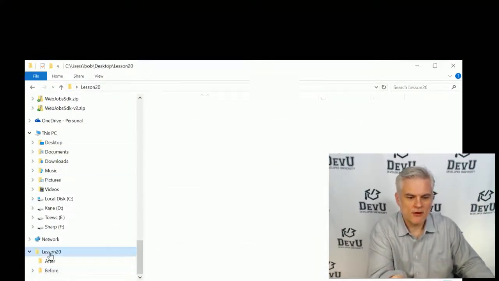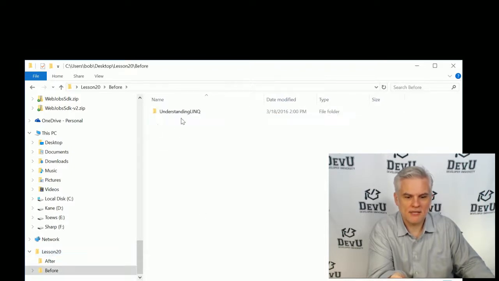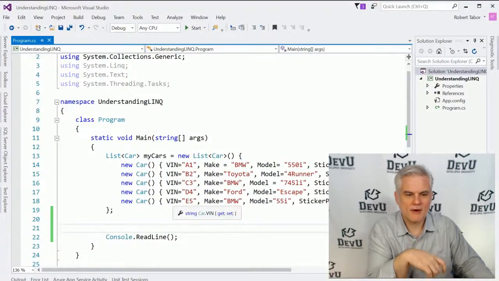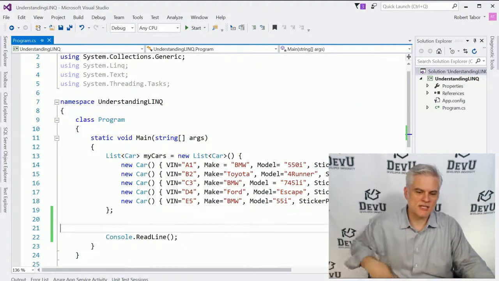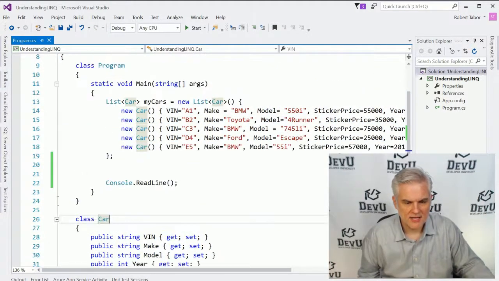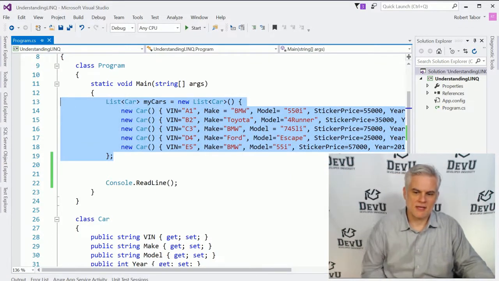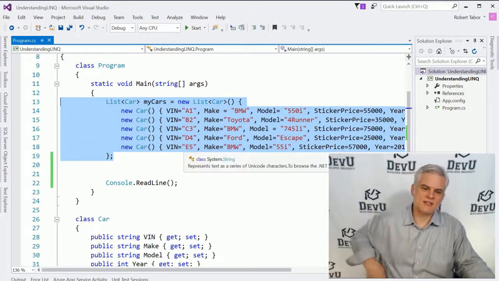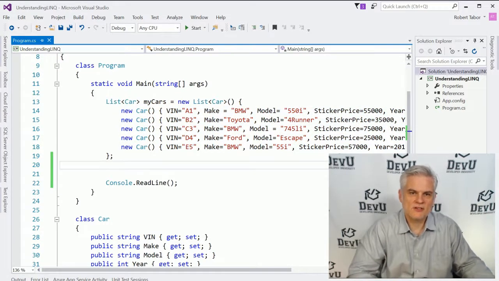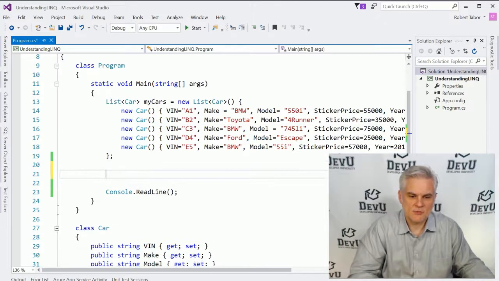There should be a before and after folder, and you want to copy the code in the before folder into your projects directory, and then open it up, and you'll be where I'm at right now in the Understanding LINQ project. You can see that I merely created a car class, and then I also have here a collection initialized class filled with cars, filled with attributes that we'll be able to search and sort on, and that'll give us something to work with here.